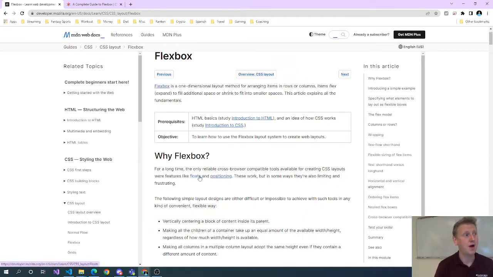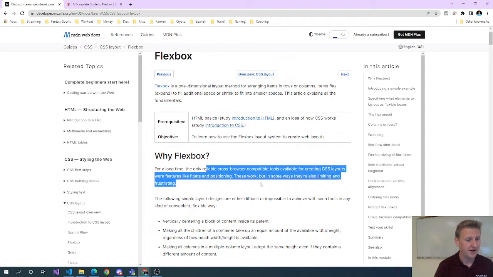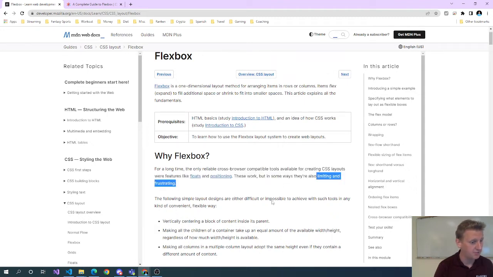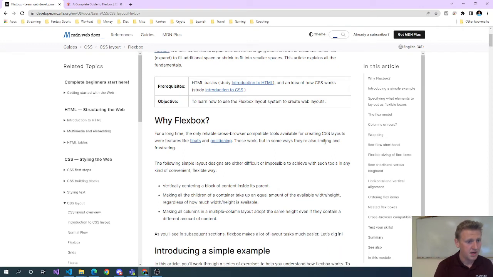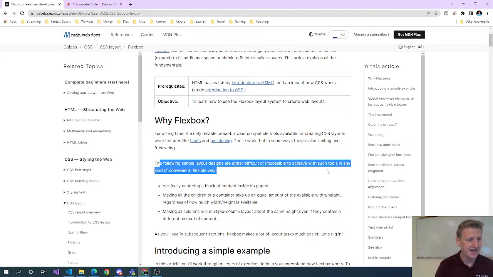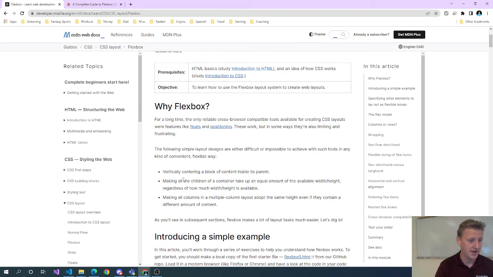So I've taught this class for a long time. I've taught positioning with floats, and absolute positioning and relative positioning and these different tools that are built into CSS. But as they say, they come with problems. They break down those problems. The following simple layout designs are either difficult or impossible to achieve with such tools in any convenient, flexible way. And so these are the problems with the traditional old school way.